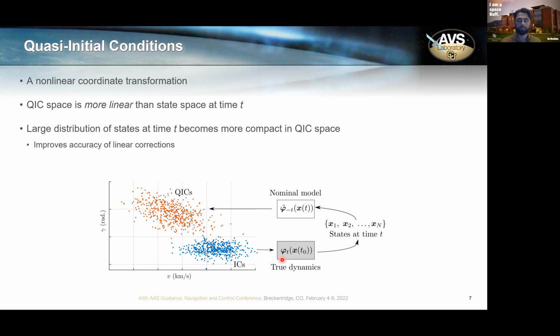Looking at this diagram at the bottom of this slide, we begin with these blue dots, which are some dispersed series of actual initial conditions, and they are propagated forward using the true dynamics. This might be the real simulation, it might be real life. And then at some time of interest t, we would have states at time t that result from each of those initial conditions. We then back propagate through some nominal model to recover quasi-initial conditions. We back propagate to the initial time. And so you can see that if the nominal model was exactly the same as the true dynamics, then these dots would be overlaid. The QICs would be the same as the initial conditions.